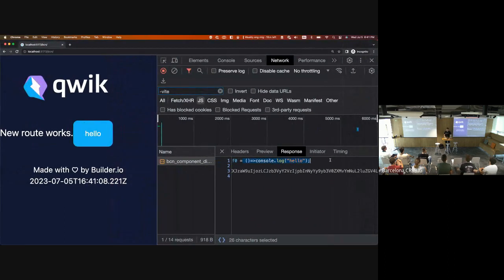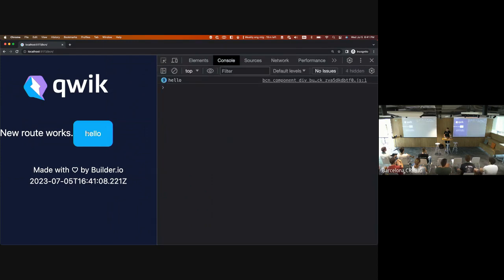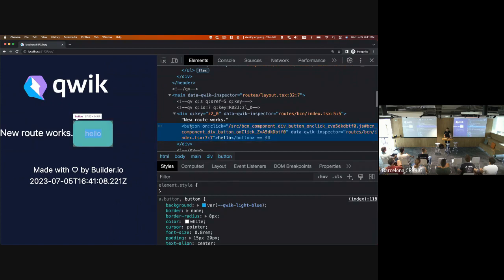So how does this work? How can I click on a button and it actually prints hello? The way this works is, look at the button. The button has an onClick in here, and this onClick has a URL where the code should be loaded from. And then once the URL gets loaded, there is the name of the symbol that has to be downloaded and executed. This particular URL will have a file that exports this symbol.